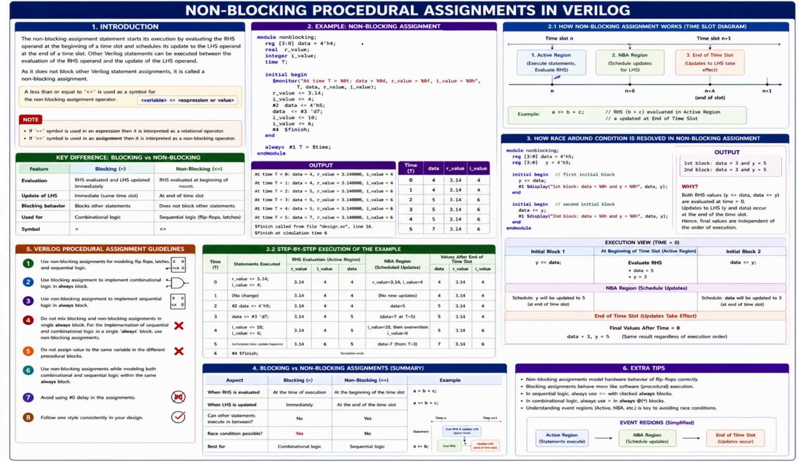See, I told you about non-blocking for procedural assignments, right? What values are we explaining in the non-blocking statement? The same thing will be there. We have different regions: the active region, the non-blocking region, the inactive region, and then the postponed region. These are the different regions in which we execute.